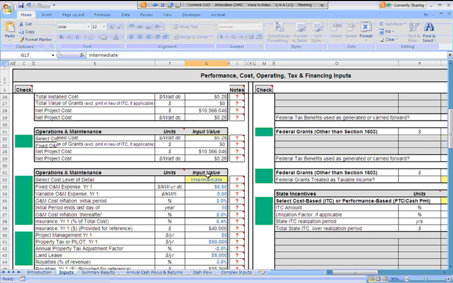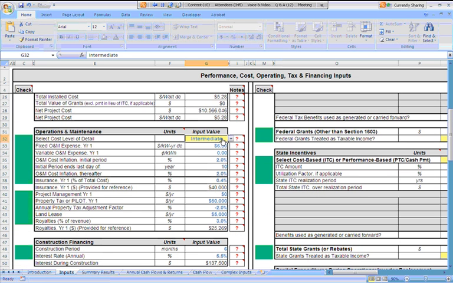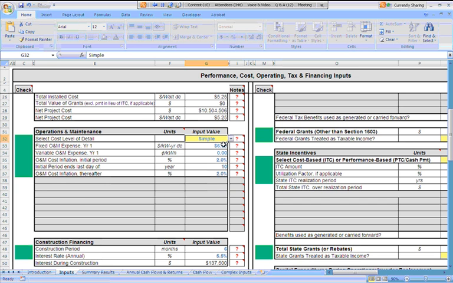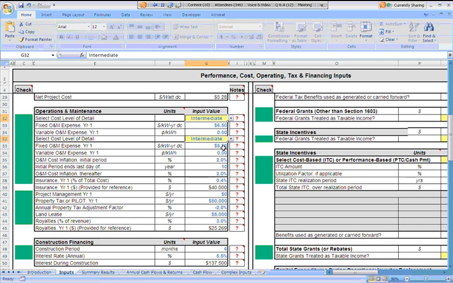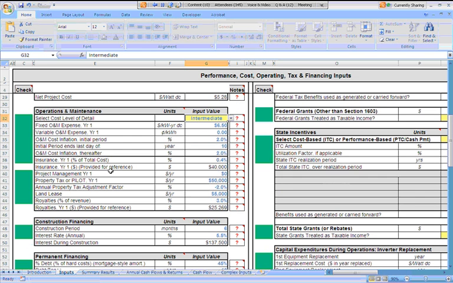The operating and maintenance section works similarly, with a simple input limited to fixed and variable expenses over the life of the project, and then a slightly more complex version wherein options like insurance, project management, leases, and taxes can be broken out separately as opposed to simply rolled into an assumed single fixed and variable maintenance category.